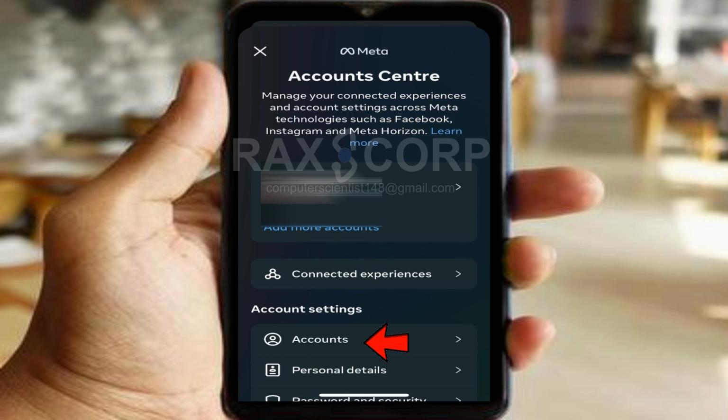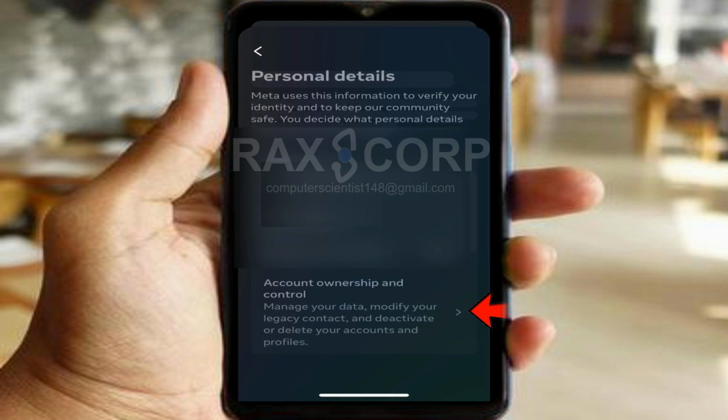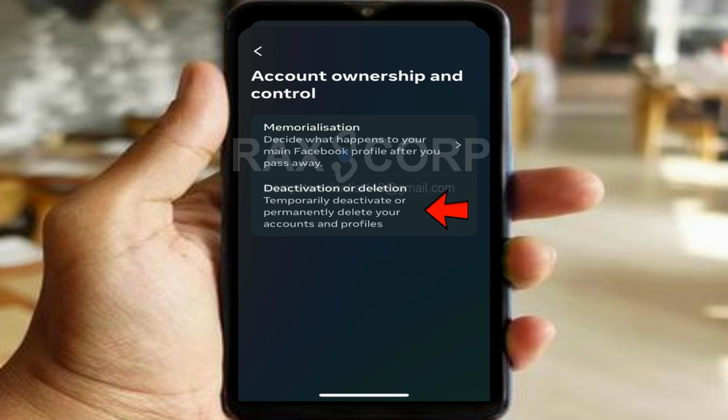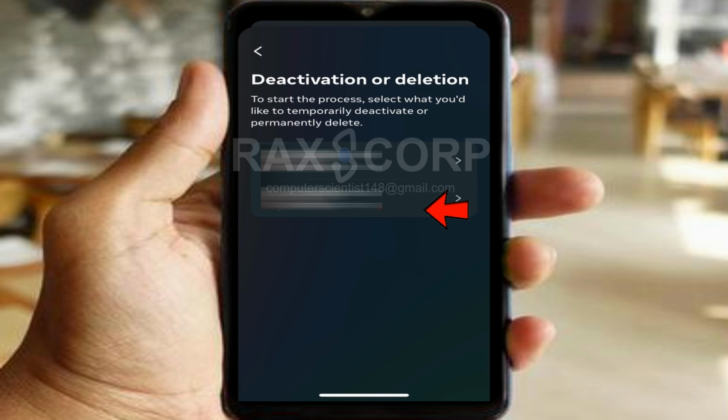After it, click on Accounts. And now click on Account Ownership and Control. Now click on Deactivation and Deletion. Select your profile you want to delete.